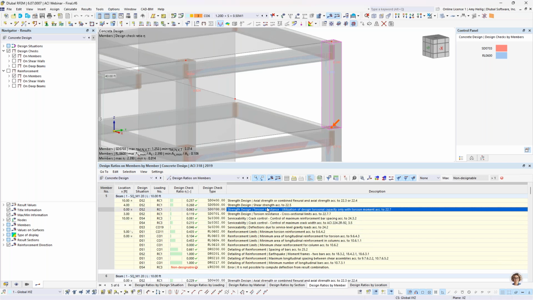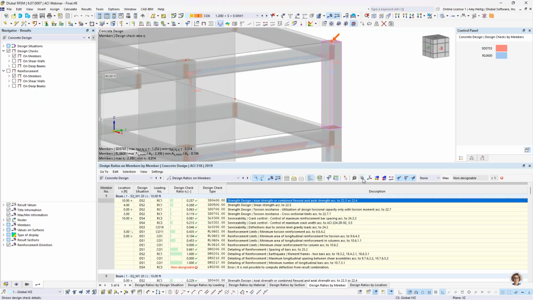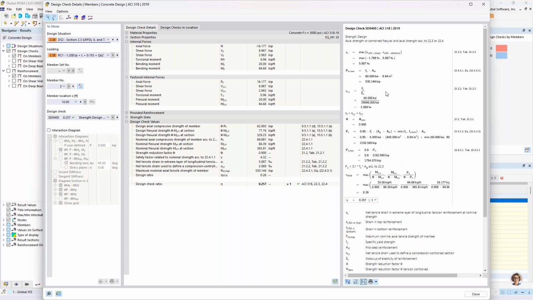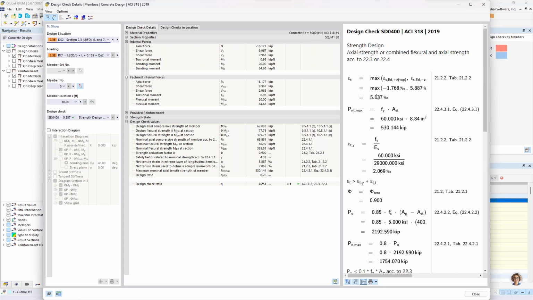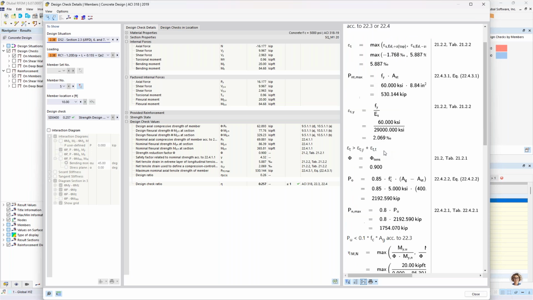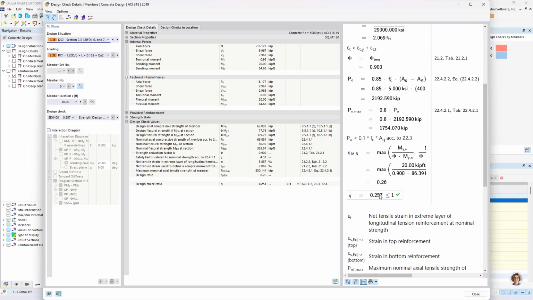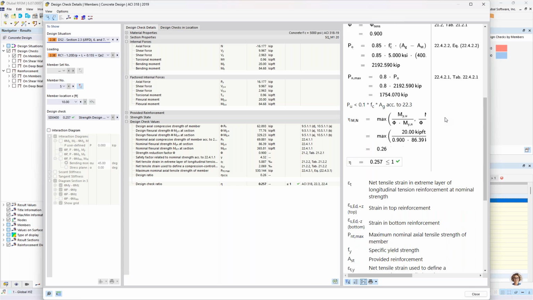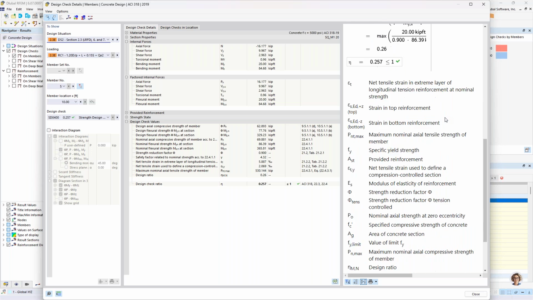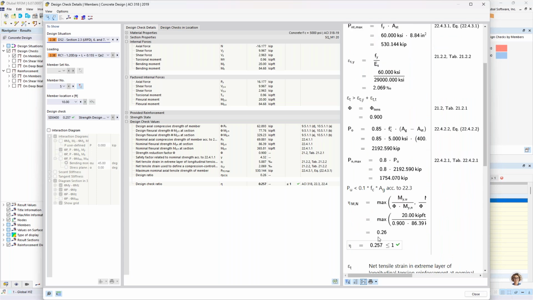Now, for these specific design checks, we can always activate here what we call the design check details. And the design check details is going to show us in detail all of the calculations, the formulas, the variables, and ultimately how this design ratio was calculated. We also see here the design equations and references from the ACI standard, so we can refer to that directly within the code. So again, we are trying to be transparent in where this information comes from so that you can understand how this design ratio is calculated. Now for our columns, we can also activate here the interaction diagram.